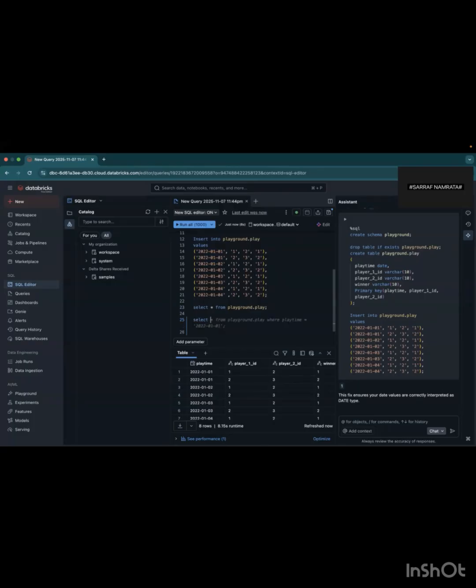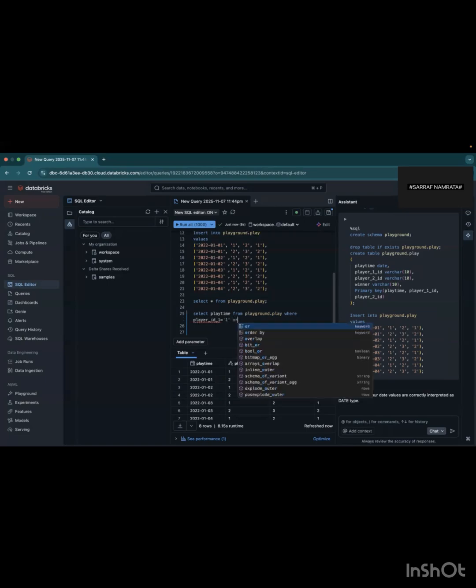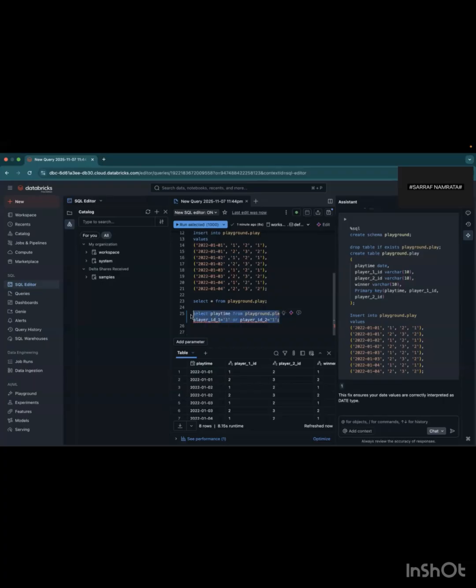So we can write select playtime from playground.play, where we want to see all the games that player one has played. So we can write where player ID one equal to one, or player ID two equal to one. So here we will get all the rows where either of the two, player ID one or player ID two, is one.